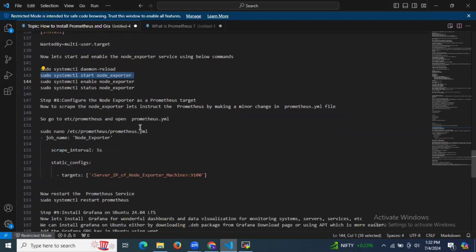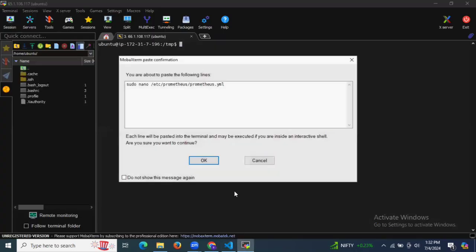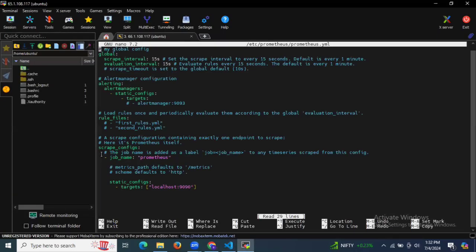Okay, so it's done. Now the next step is we need to configure Node Exporter as a Prometheus target. That means we need to change the Prometheus configuration file. In this Prometheus configuration file, we need to add one more job with the name Prometheus. Sorry, with the name Node Exporter. So let's open the Prometheus configuration file. As you can see, as of now there is only one job with the name Prometheus. Now let's add another job with the name Node Exporter.